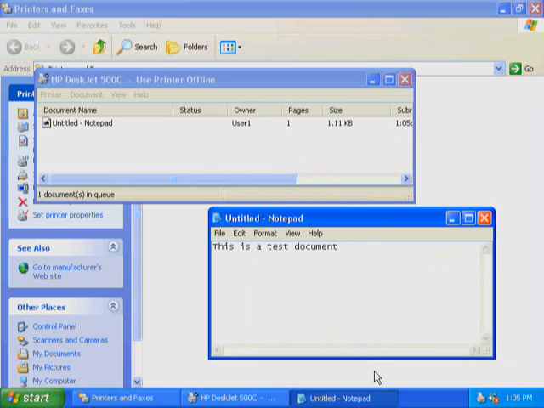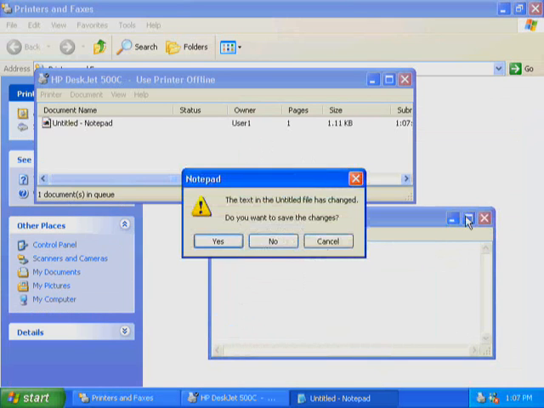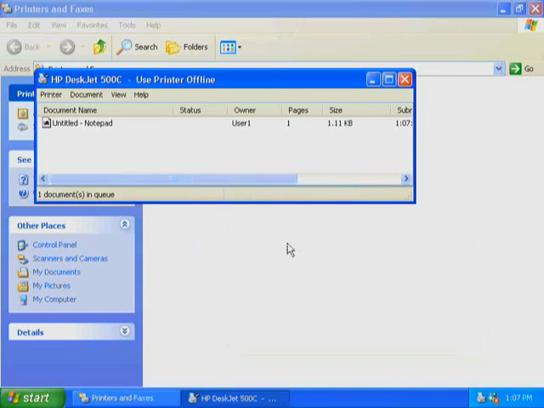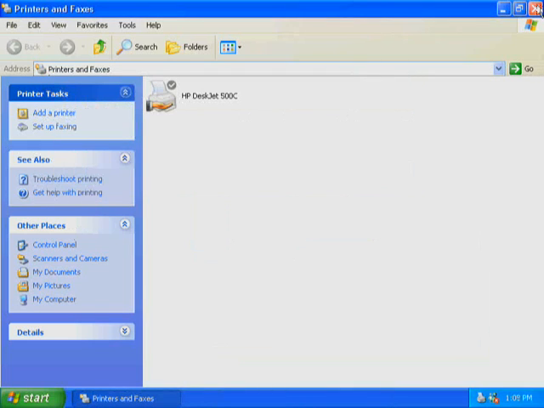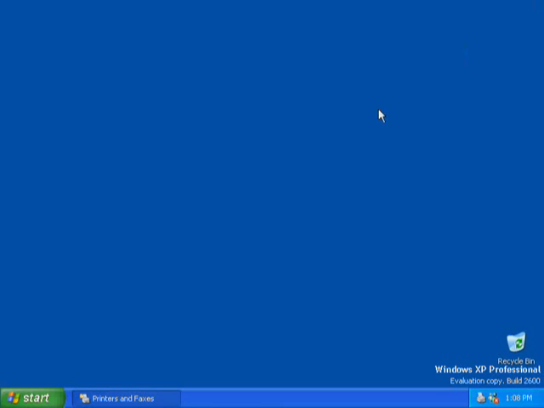Close Notepad. A Notepad dialog box displays the following message. The text in the untitled file has changed. Do you want to save the change? Click No. Close the HP Color LaserJet 4500 dialog box. Close the Printers and Faxes window. That completes Exercise 2.